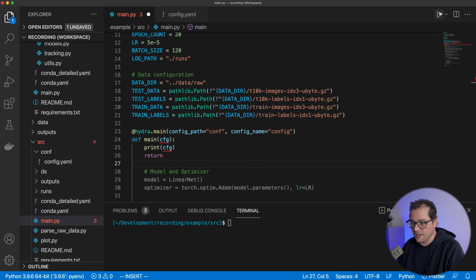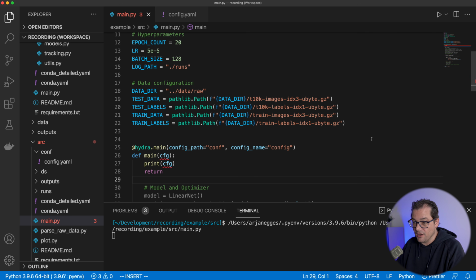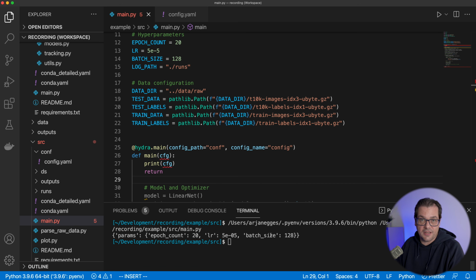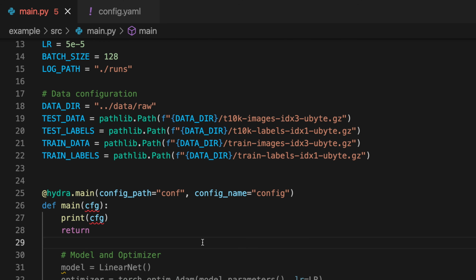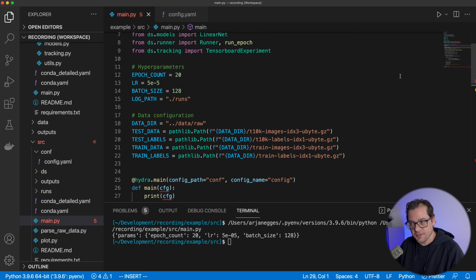If I run this, then you see that Hydra loads the configuration file and we now get the data that we put in there. So we have params.epoch_count, params.lr, params.batch_size. And we can now access these things through the config object and use them in our code here. So this is really useful.